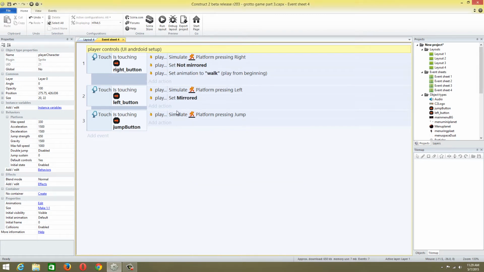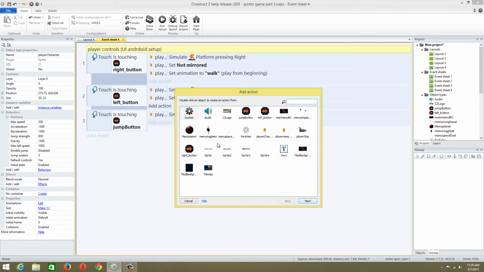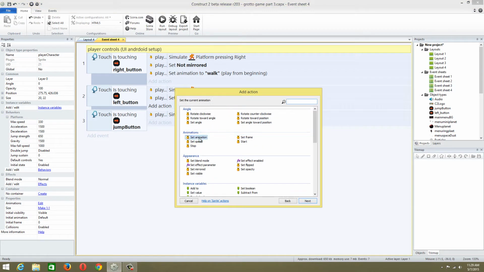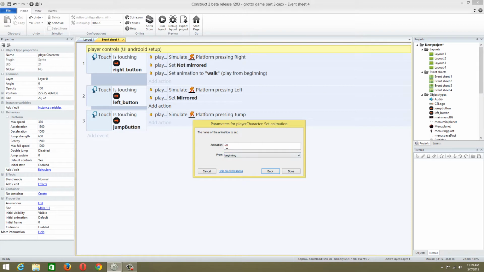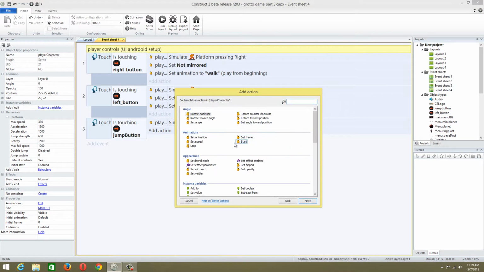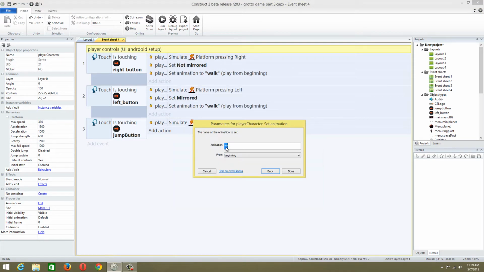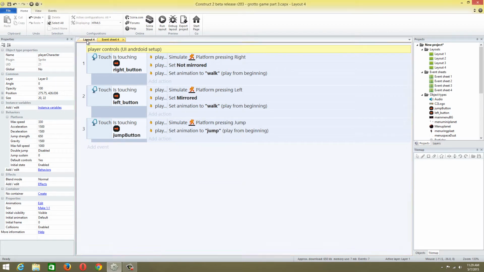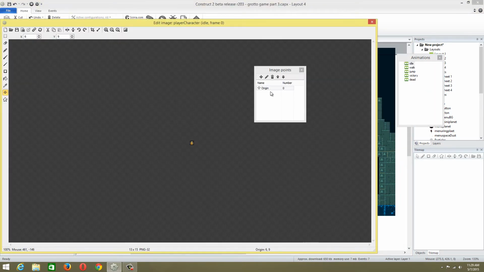Done. Okay. So it's touching left button. We're going to say the same thing. We're going to set animation to walk. Done. And jump, we're going to set his animation to jump. Just make sure to check the character to make sure that, yeah, there we go, jump.